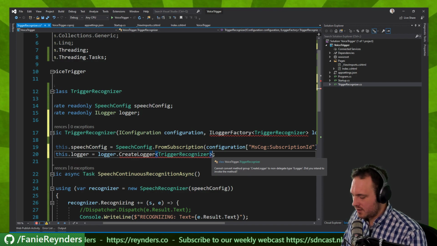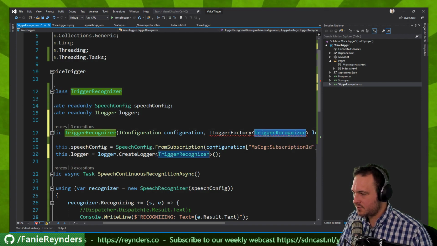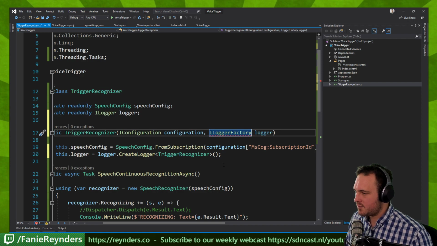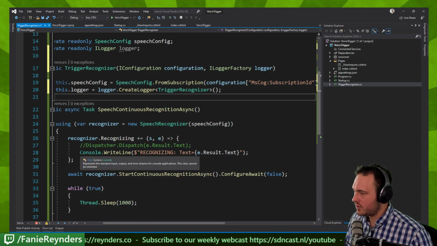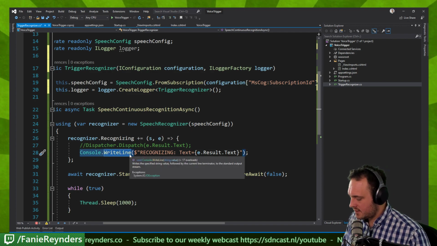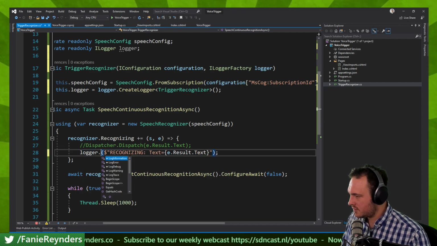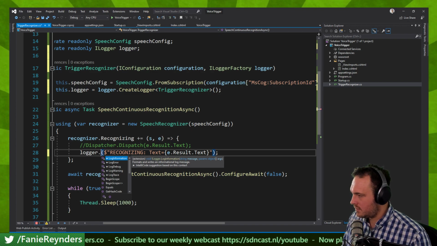My code is so bad this morning. I'll just take this off because that's not a thing. I think that's much better, right? So logger factory, then we create a logger, and instead of saying console.writeLine, we can say logger.log information.